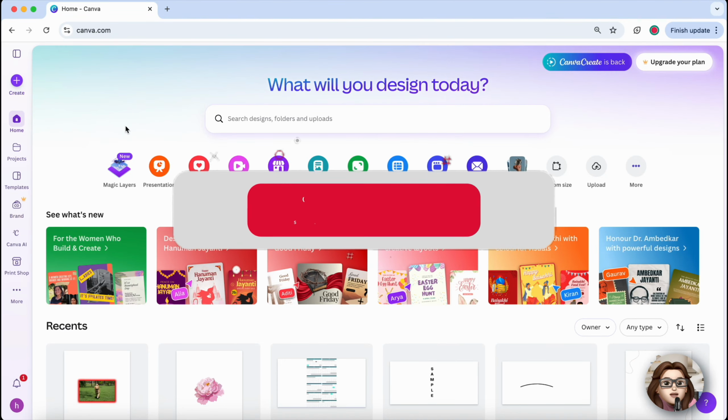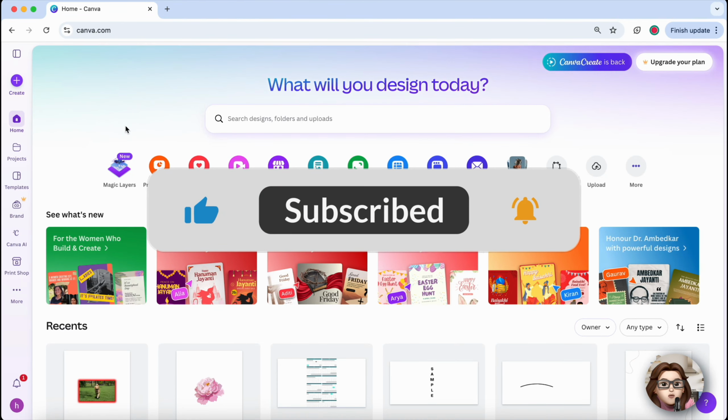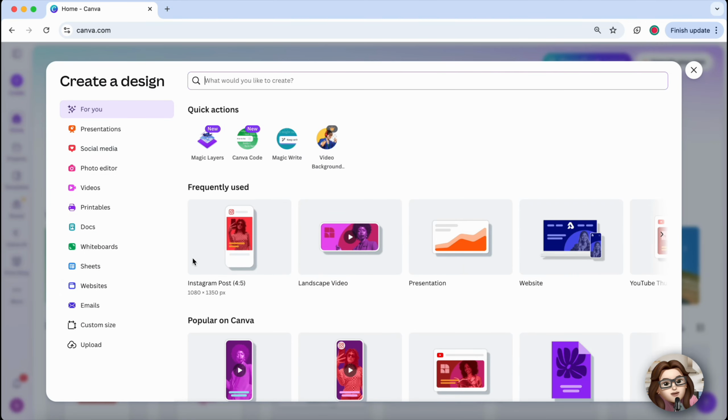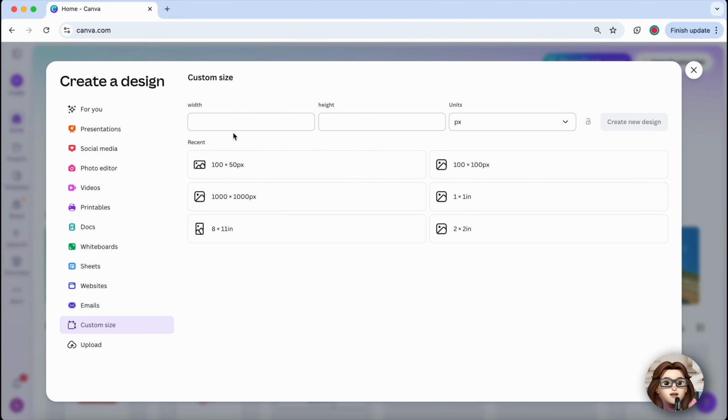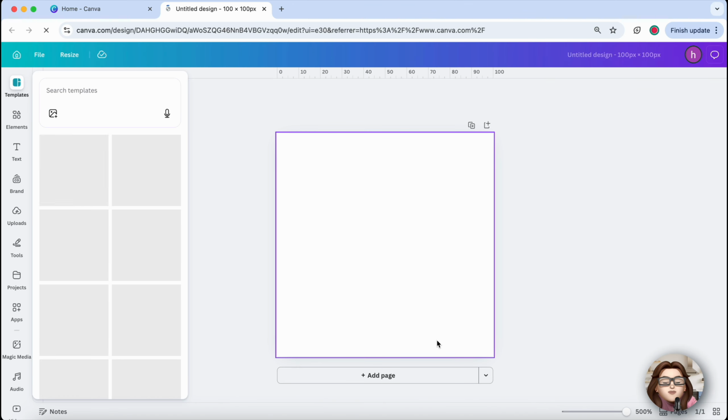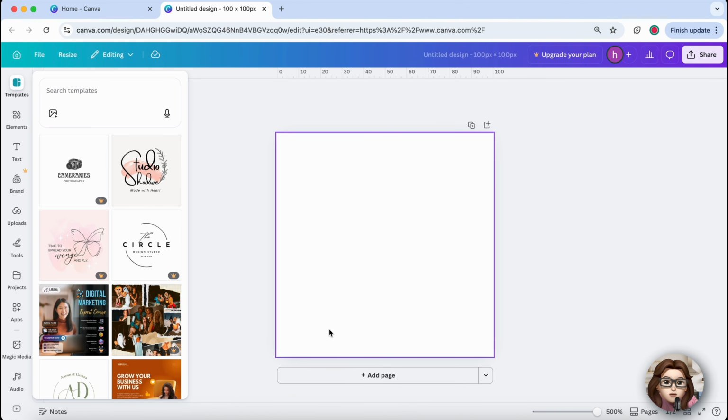In this tutorial, I will show you how to create a YouTube logo using Canva. First, open Canva and log into your account. Once you are on the home page, click Create a Design and choose Custom Size. Set the dimensions to 100 by 100 pixels to create a square canvas suitable for a logo. Then click Create New Design.